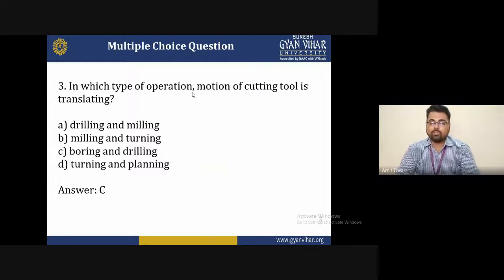The third question is: in which type of operation is the motion of the cutting tool translating? The options are A, drilling and milling, B is milling and turning, C is boring and drilling, D is turning and planing. So the correct answer to this question is C, that is boring and drilling.